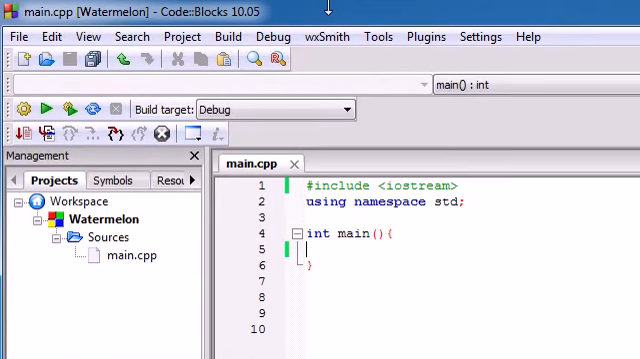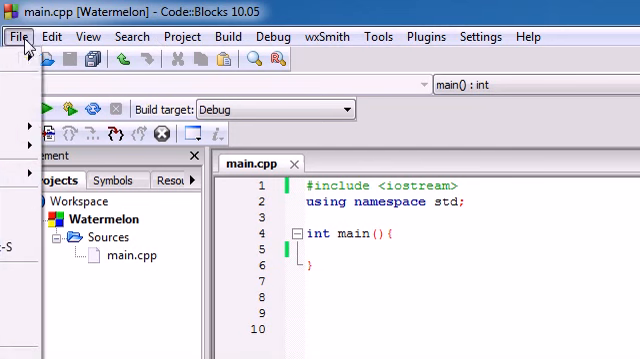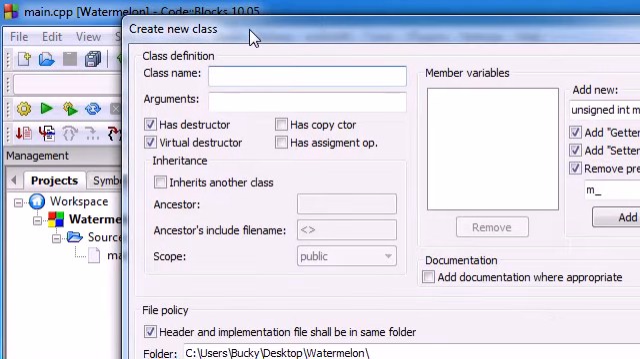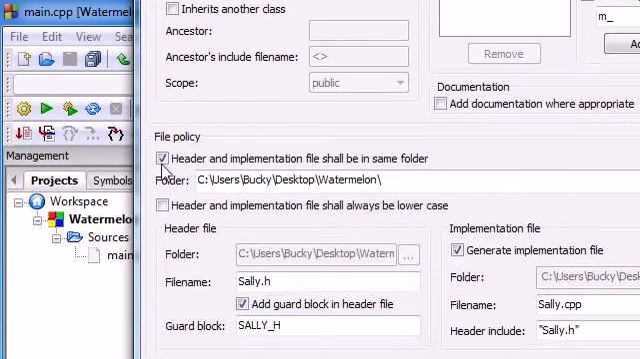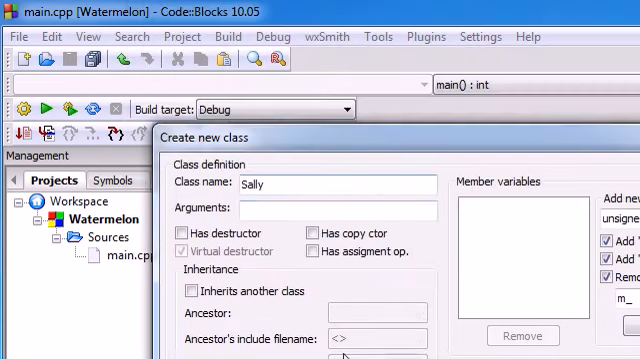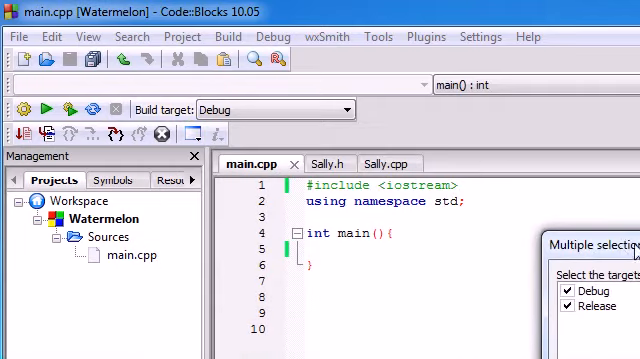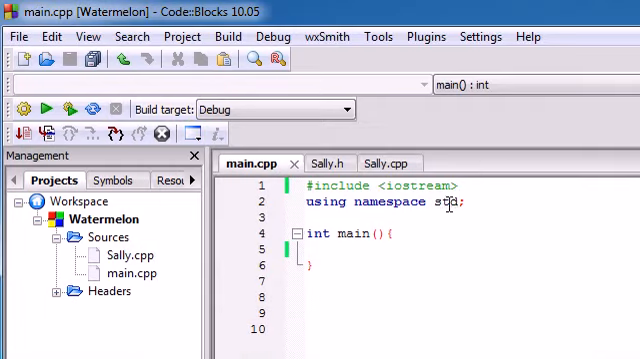Just a refresher, I probably did this like 20 tutorials ago. In order to create a new class, press File, New Class, and then name your class anything you want. I'm going to name mine Sally, and I don't think we covered destructors yet, so let's uncheck those and make sure we're working in the same directory as our main CPP. Go ahead and click create, and of course it's going to give you these two confirmations.